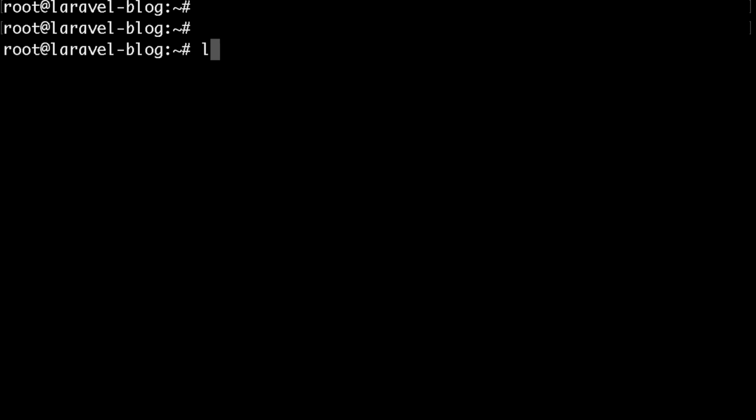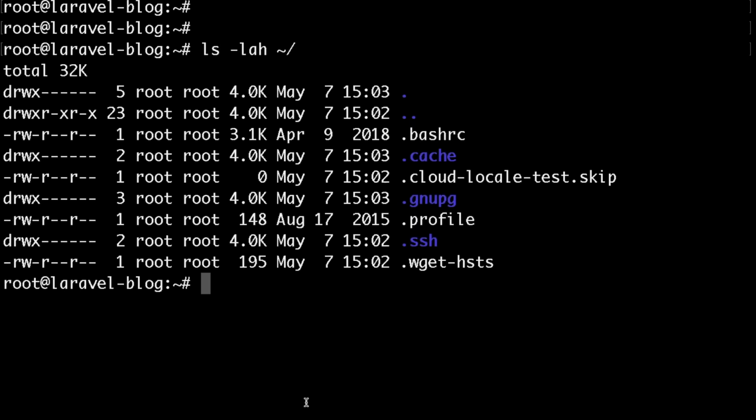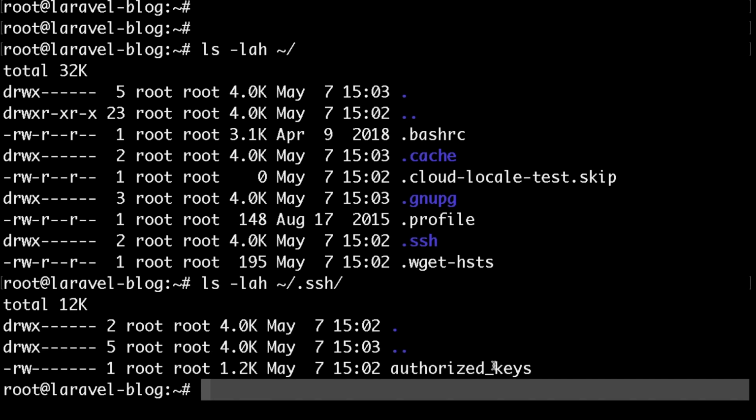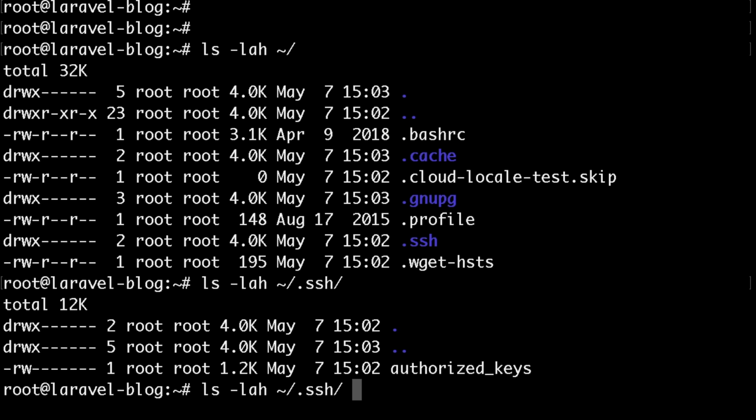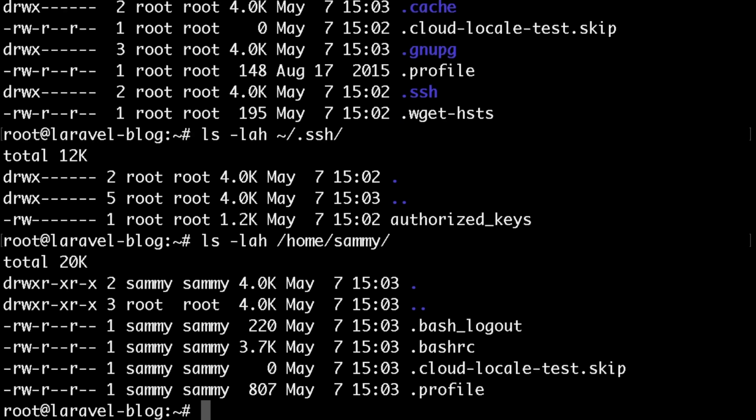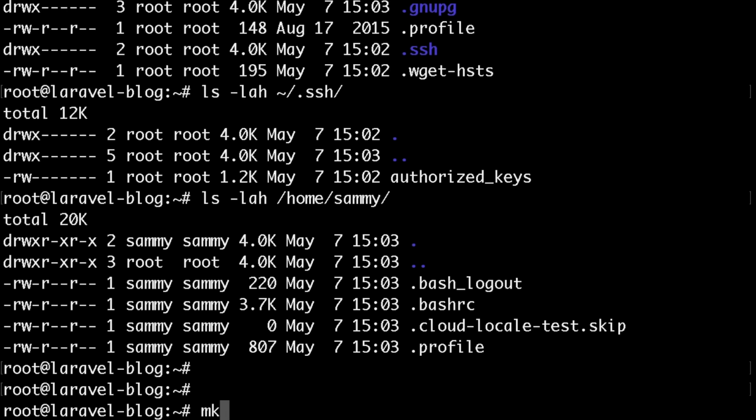Next, we would like to be able to SSH with our new user rather than using the root user, which would be much more secure. To do that, we need to copy the authorized keys from the root's .ssh folder. Currently, if you list the contents of your user's home folder, you will see that there is no such folder called .ssh. So let's go ahead and create one.